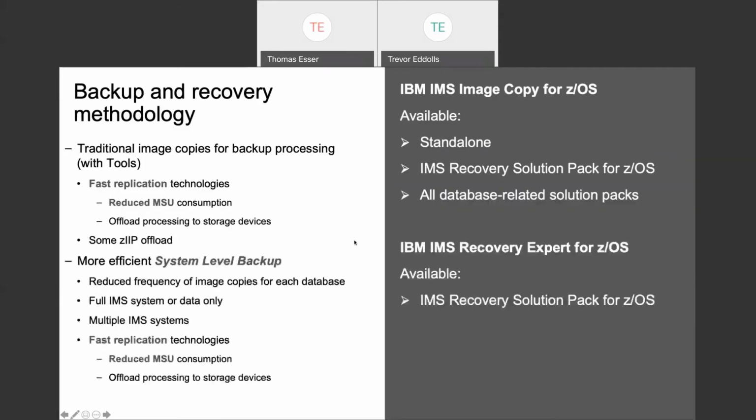Go to the next slide. And backup and recovery methodology. The IMS Image Copy for z/OS is a tool to run backups. There's also an option within the tool to run a recovery in a very simple way, but we suggest running the recovery with the IMS Recovery Expert for z/OS. Both tools are available again in the Recovery Solution Pack.